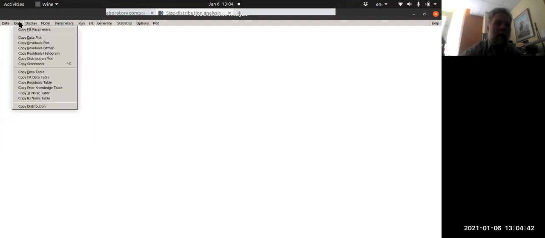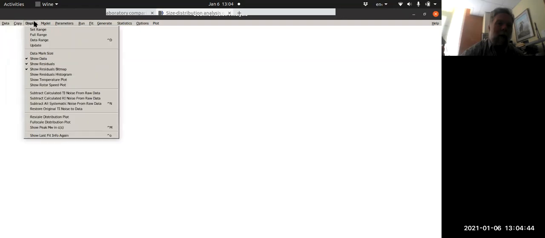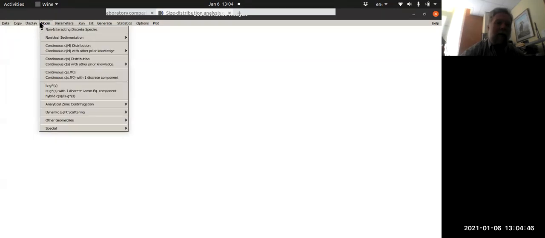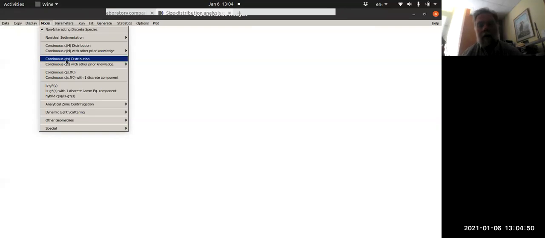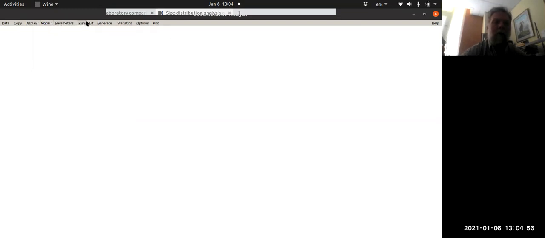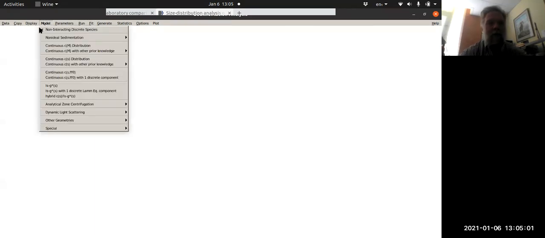So you load your data. You can usually skip copy right away. You can display the data in different ways, but then you want to pick a model. And most of the time we pick this model, the continuous CFS distribution. So let's load in some data. We'll pick this model. We'll set some parameters. We'll run the data and we'll fit the data. And I'll explain a little bit about what the difference is between the two.